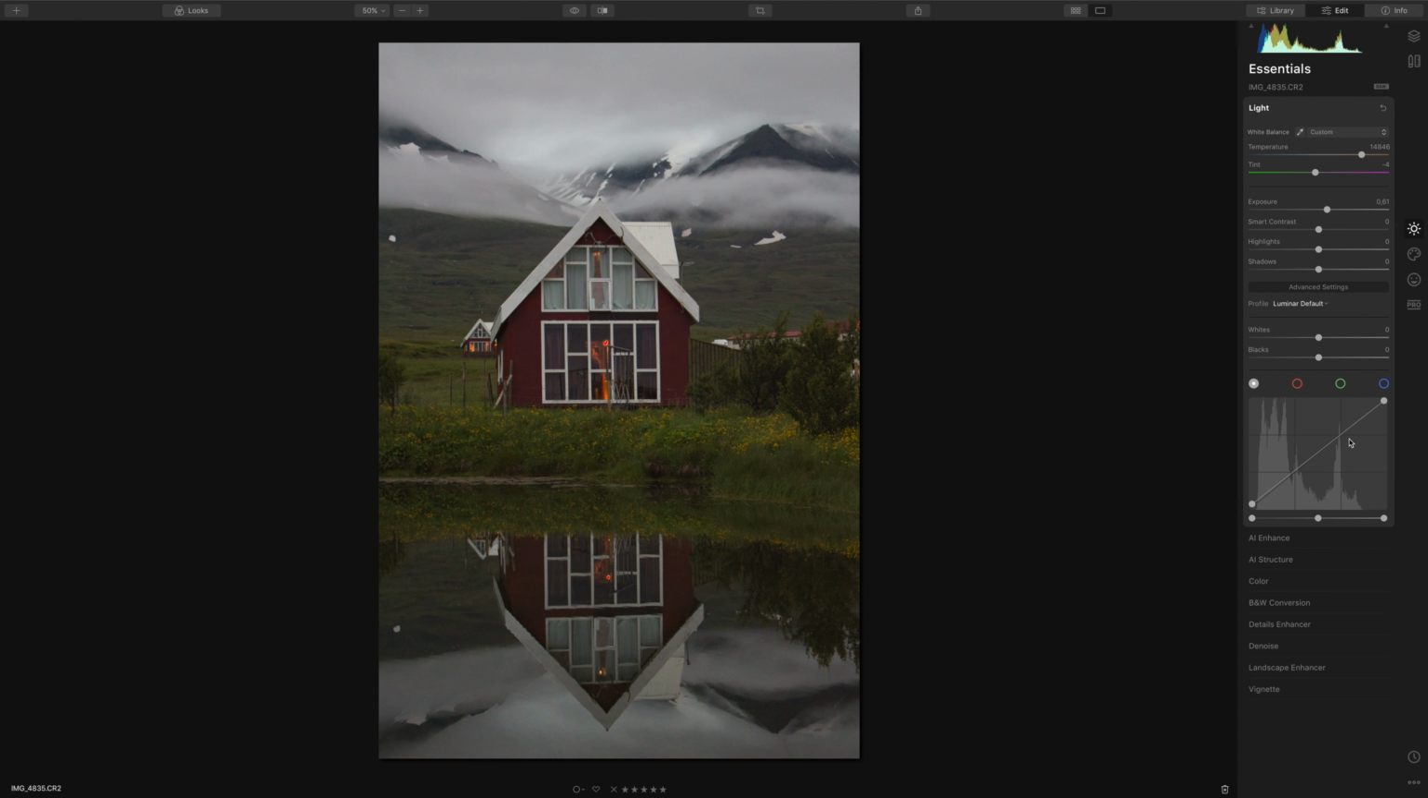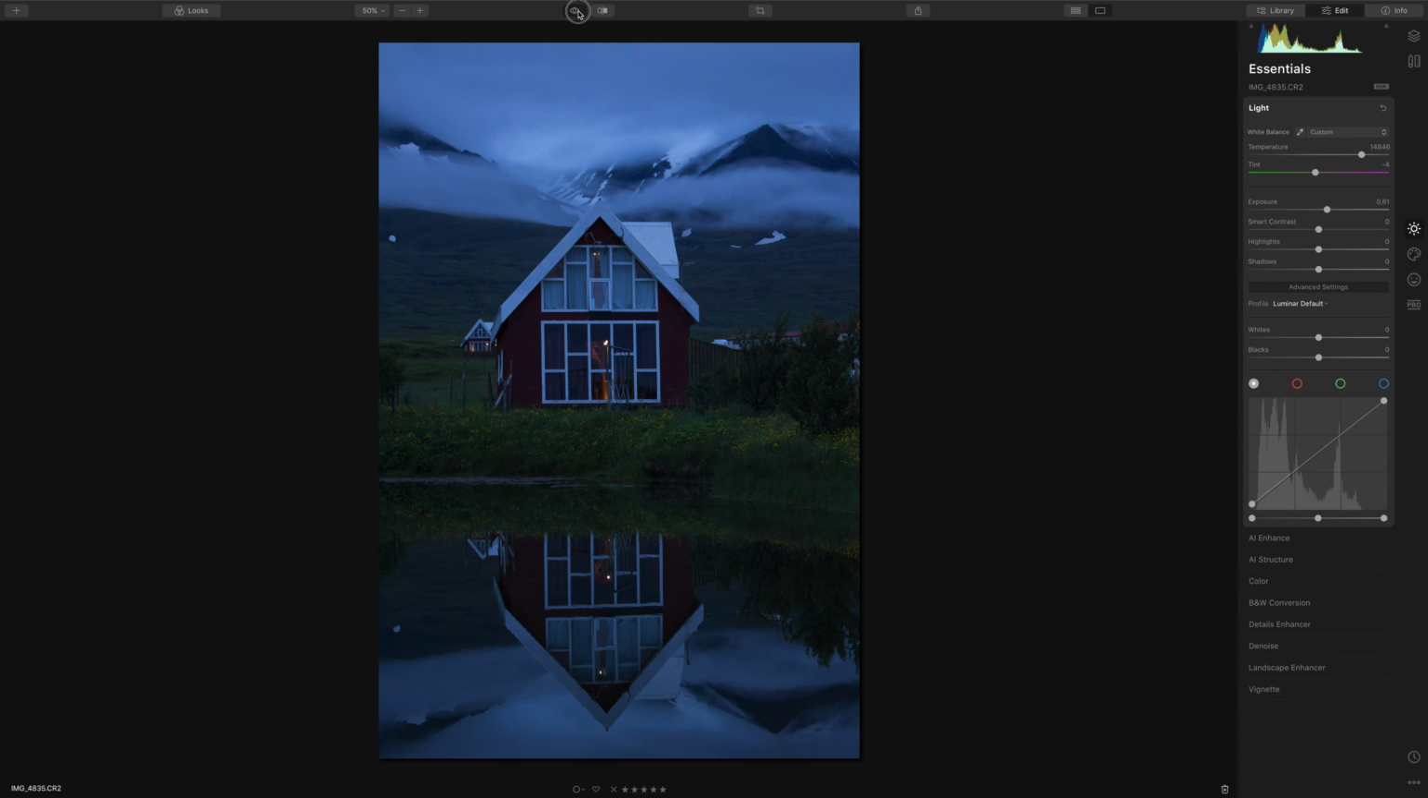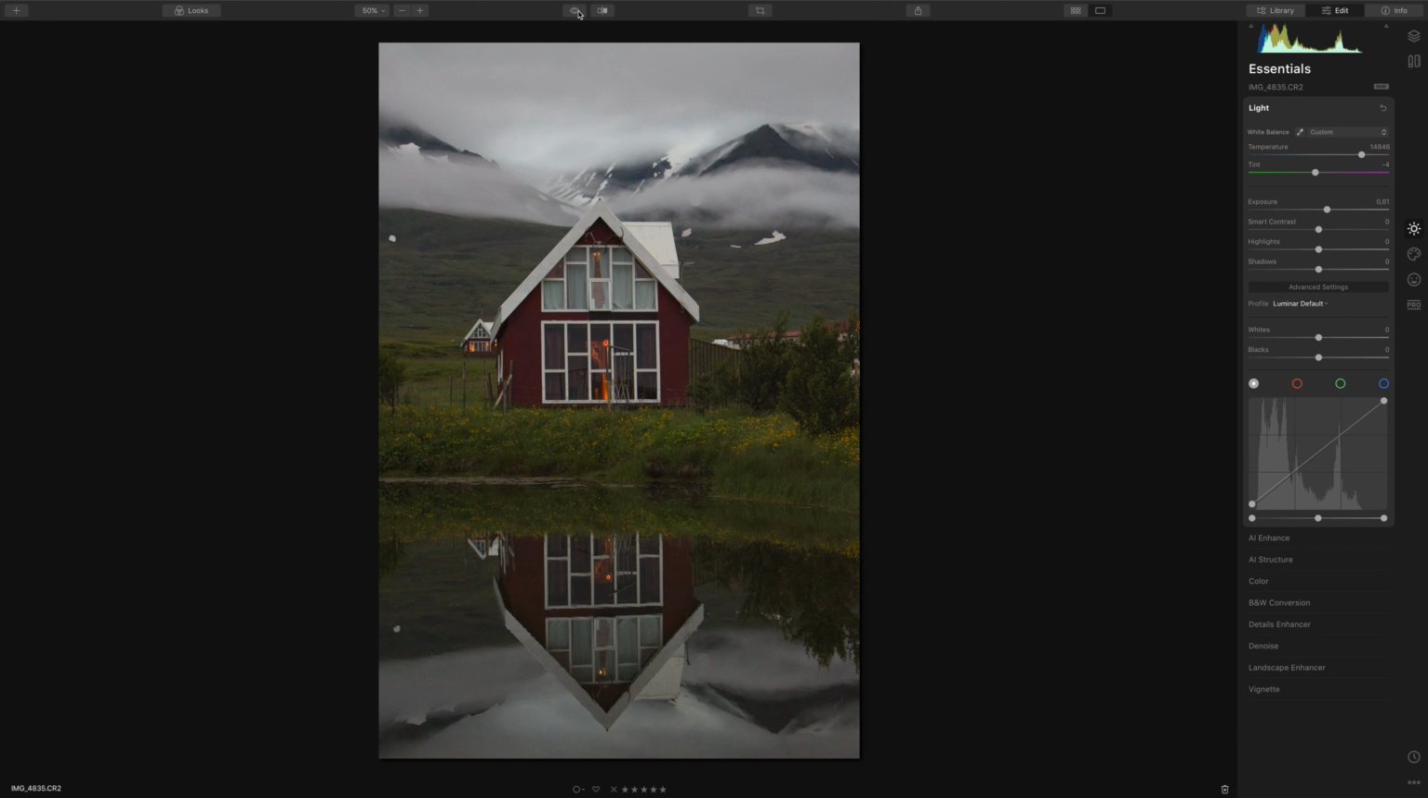And then you're basically done correcting. You corrected the white balance and the exposure. Now as you can see, if you turn it off and on again, right here, it's a dramatic difference. The exposure and the white balance.